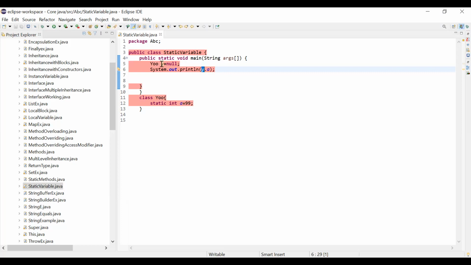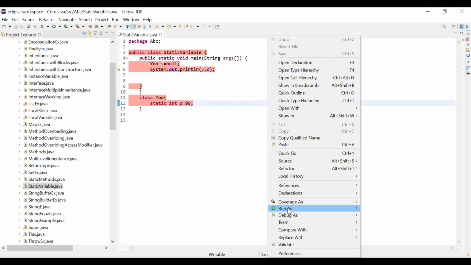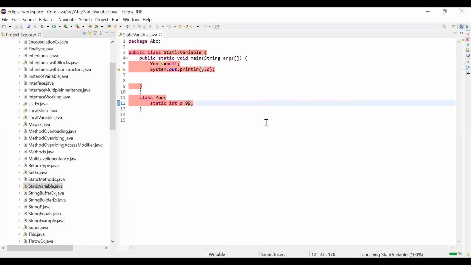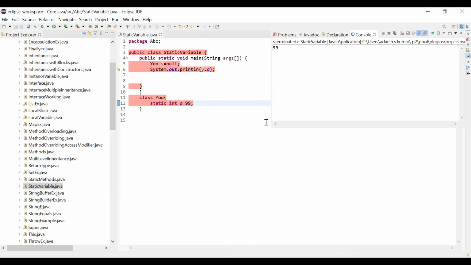So y is the reference for this u class, so y dot a. What is the a value here? It is a static variable defined as 99. If you run this, you will get 99 as the output. So this is all about static. In case of a static variable, we are defining one value, and from the class directly we can call that. So that is a static variable. It will be loaded at the time of class loading.